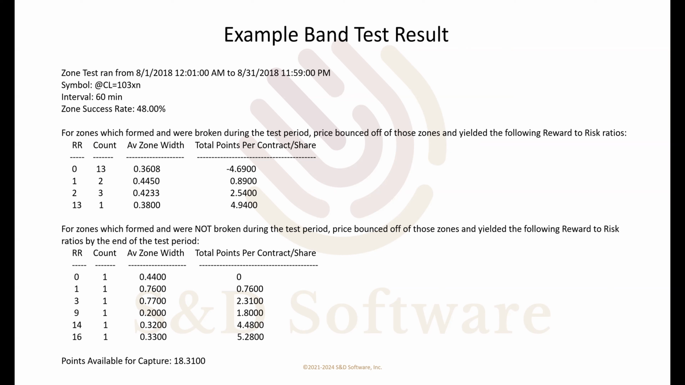But this will give us an idea of the kind of things that we can get out of the band test. This has also been edited so we can get it all into one slide here. There's actually a lot more information that you're going to get out of a band test than what's here. But this has the things that we're going to be concentrating on.